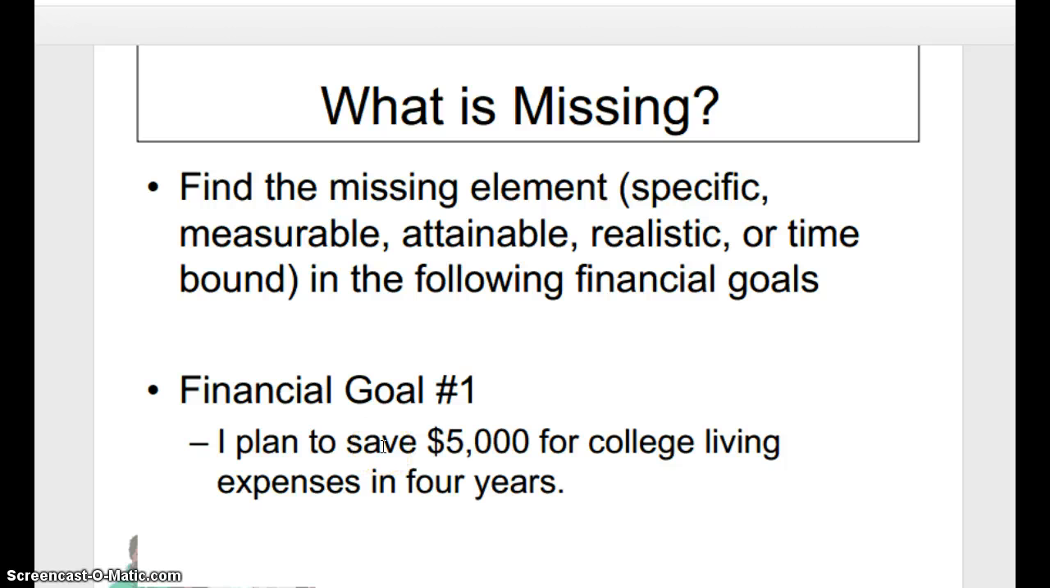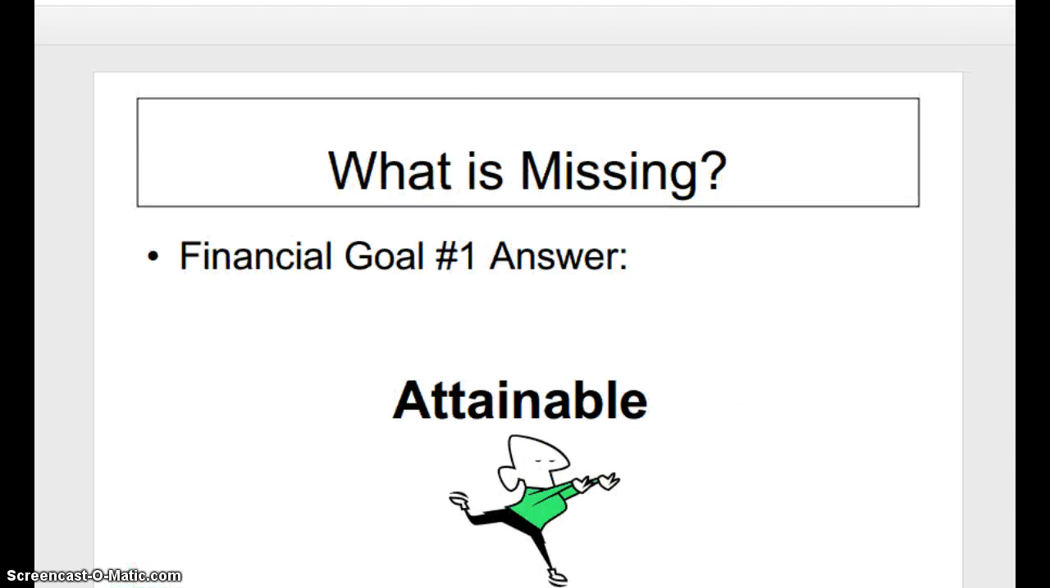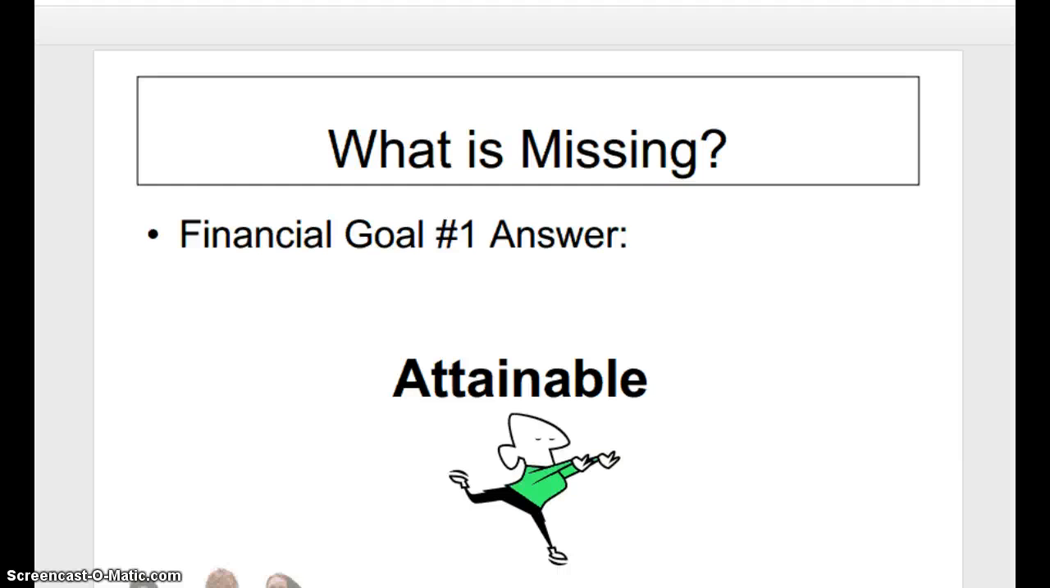We want to see if this is realistic. Kind of hard to tell because we don't know exactly how much money you make, but also we don't know how you're going to do it. So I would say it's definitely missing attainable because it's not laid out exactly how we're going to save $5,000. Are you going to save a certain amount from every paycheck? Are you going to save your allowance? How are you going to accomplish that? And then it is time bound in 4 years. Okay, so I would say attainable and possibly being realistic as well.